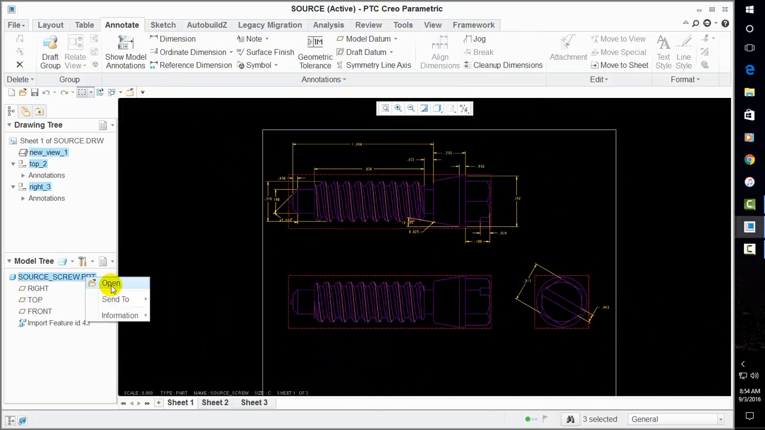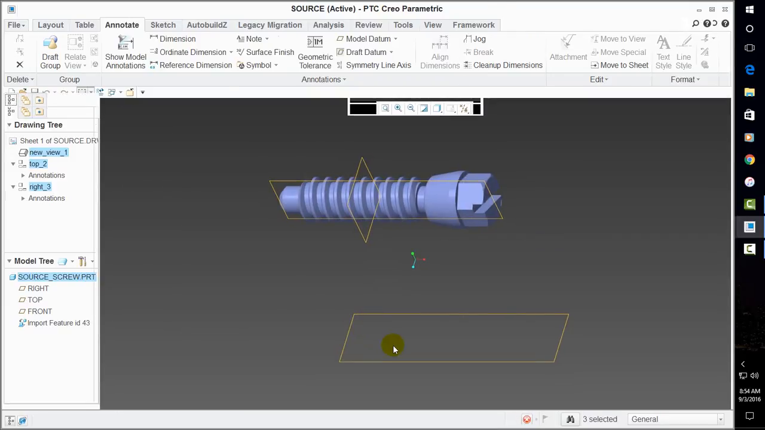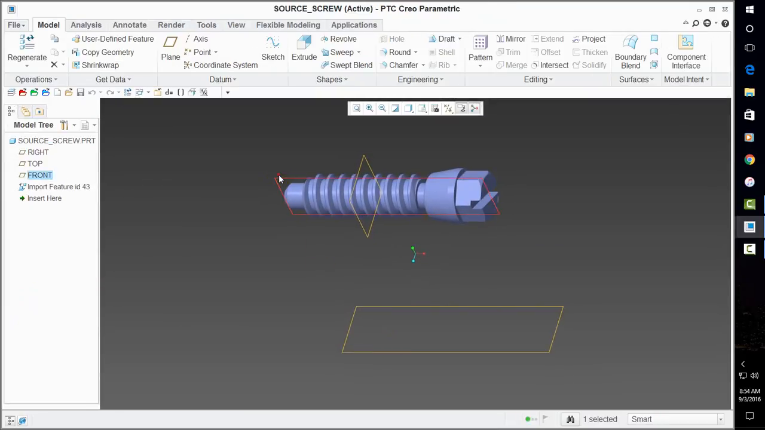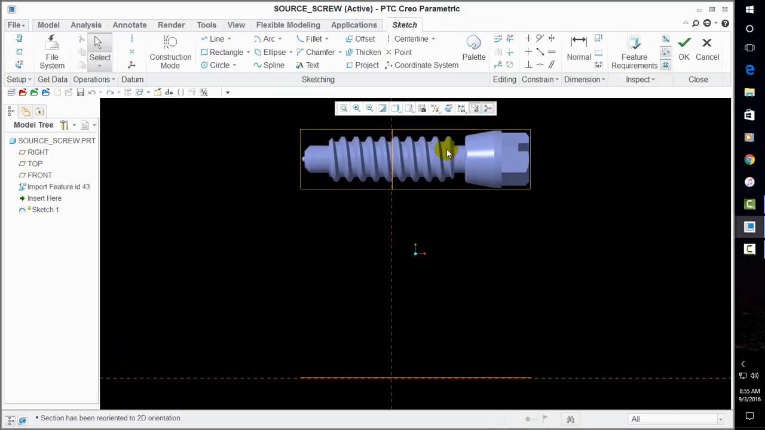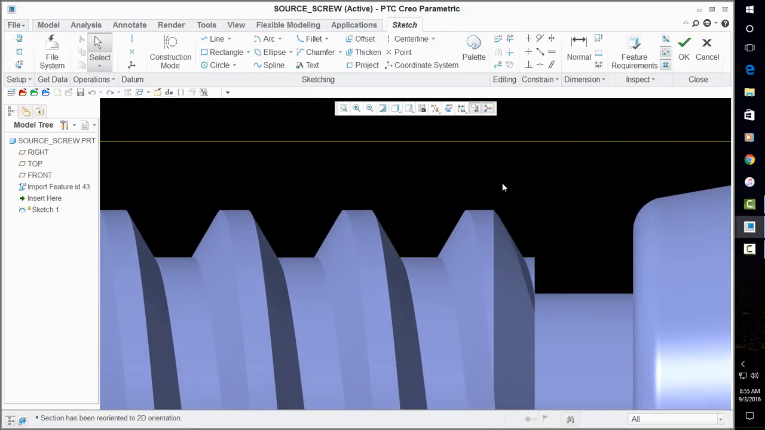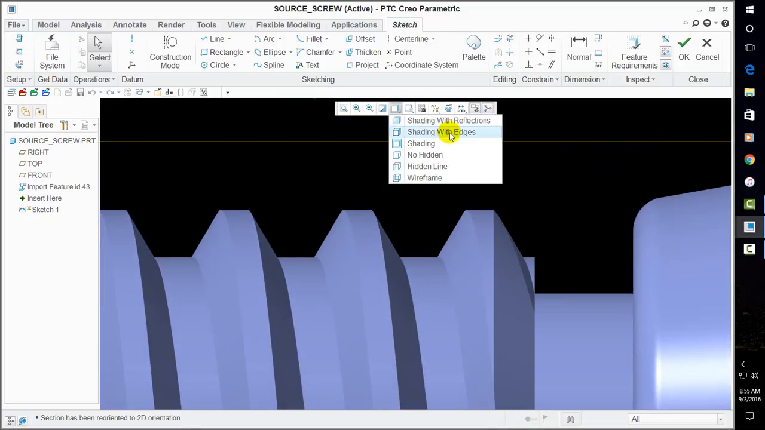So let's go to our part. Let's go on this plane right here. That's our front plane. And that was our first view, the front view. So let's sketch there. I probably can't reference too much, so I'm going to have to eyeball it.